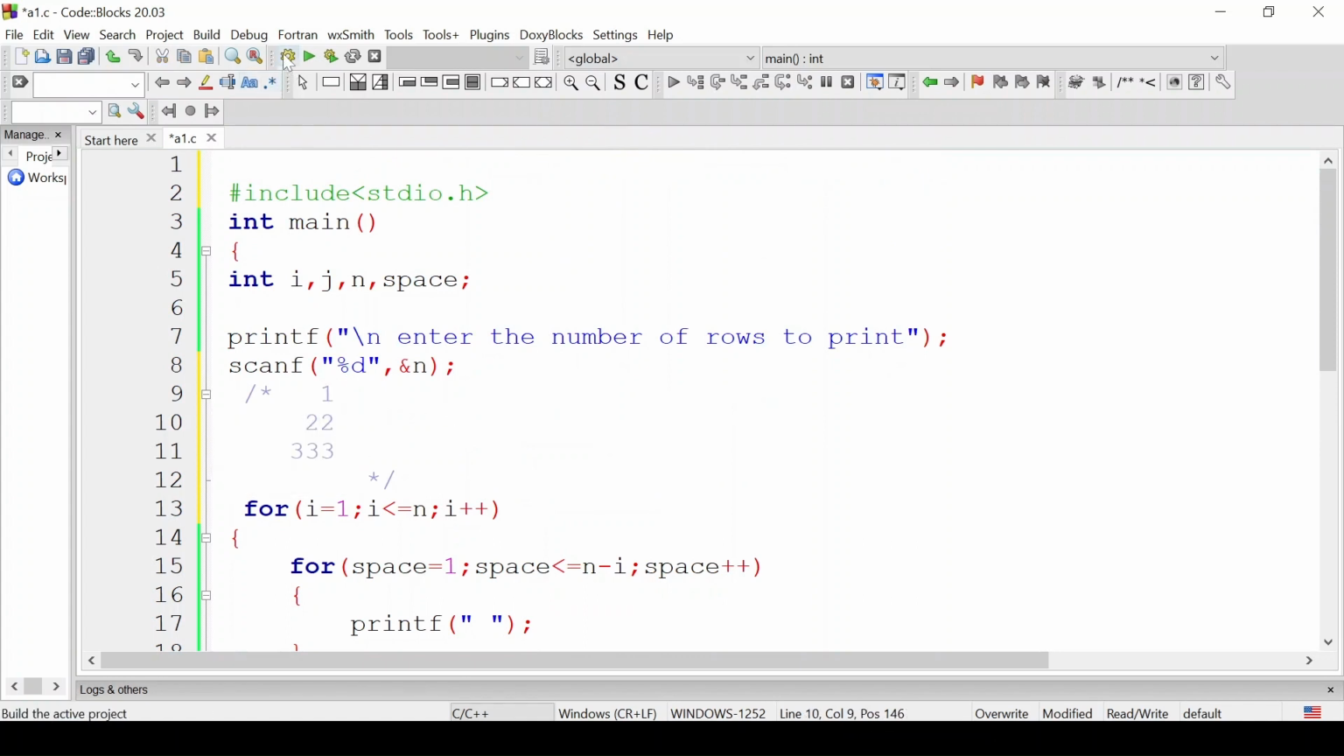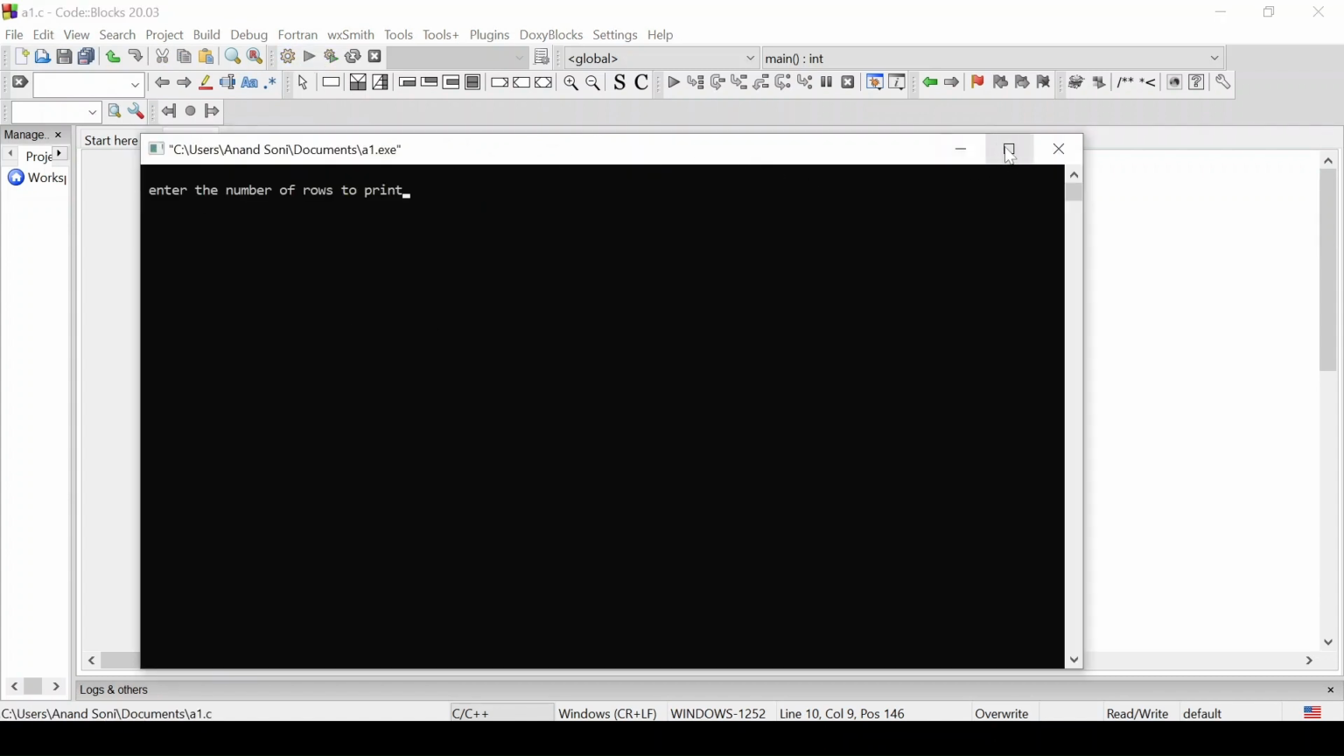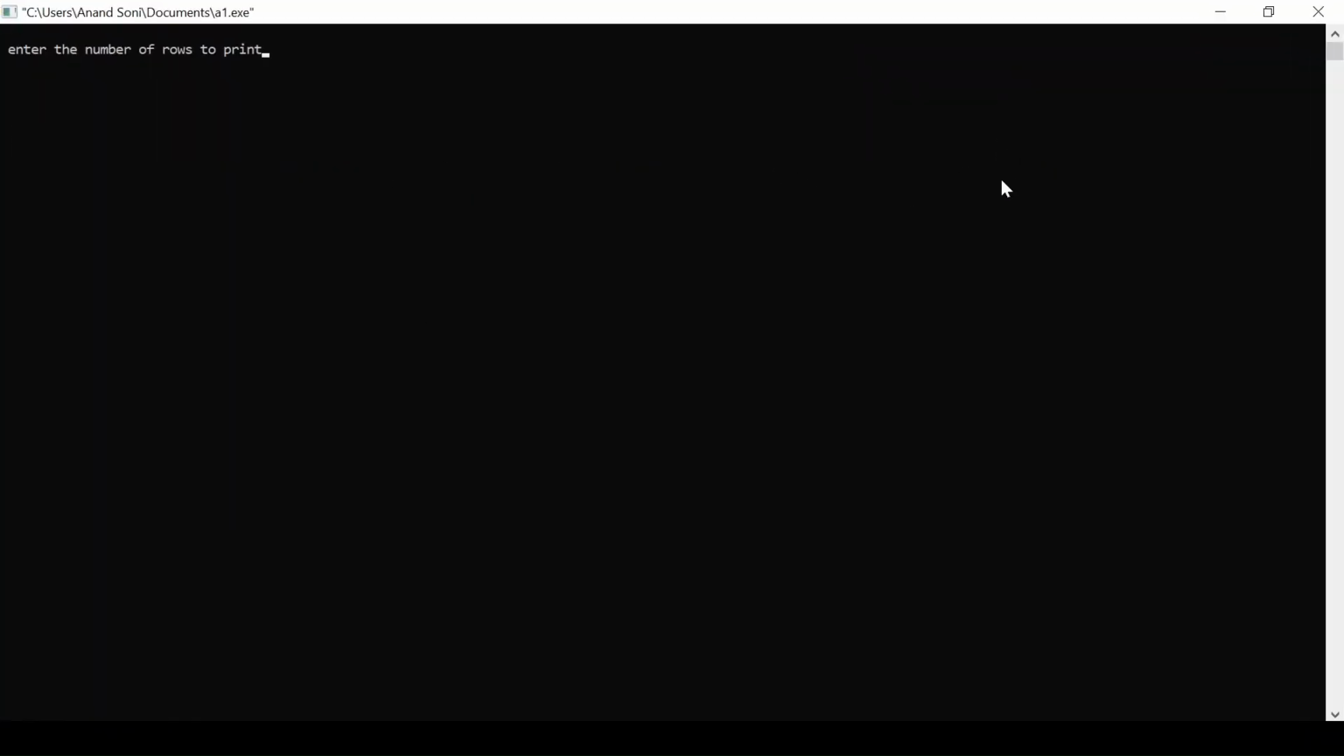So we'll run it once. Enter the number of rows to print. I'm giving here 3, it will print 3 rows. If I give 4, it is going to print 4 rows.